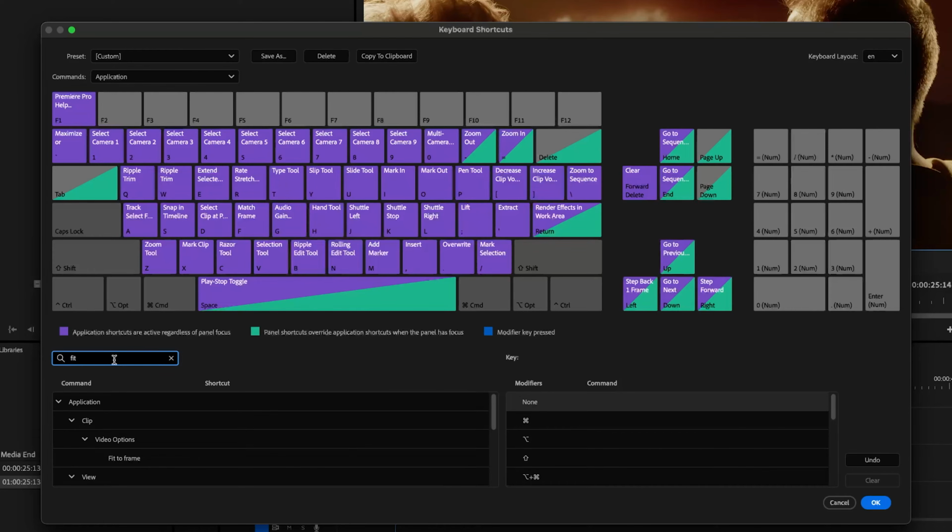Let's do fit, and it brings up fit to frame. So it is able to have a shortcut, it just doesn't have one assigned. So I'm going to cancel that and do fill as well. And notice fill frame does not have one. It is here as a shortcuttable feature, but it does not have one assigned to it. So now I can go down here. Let's do fill to frame.